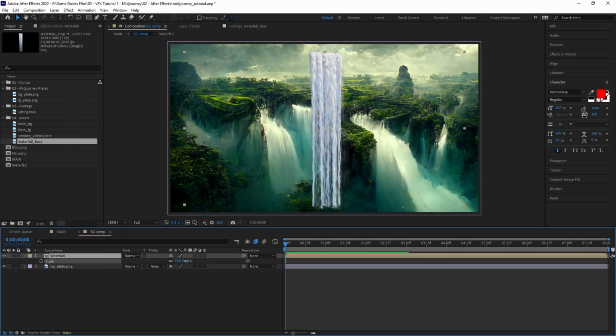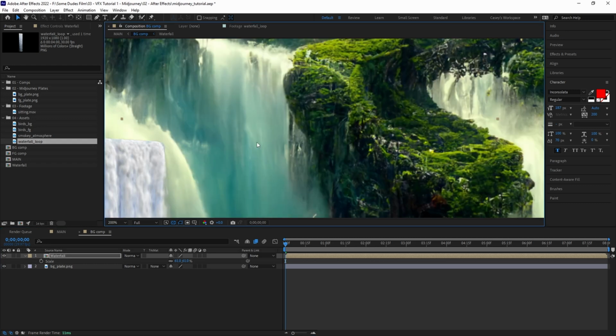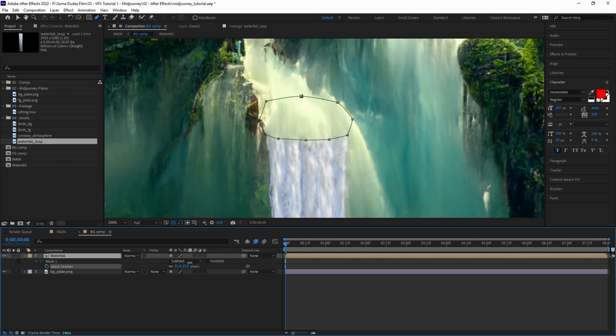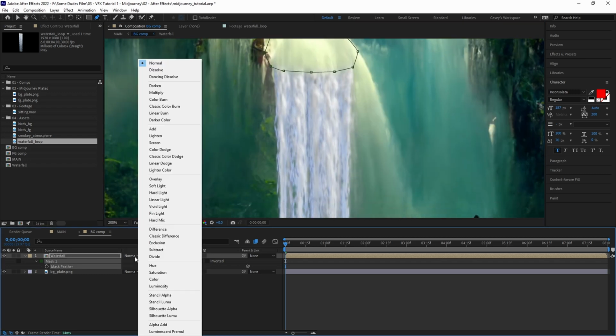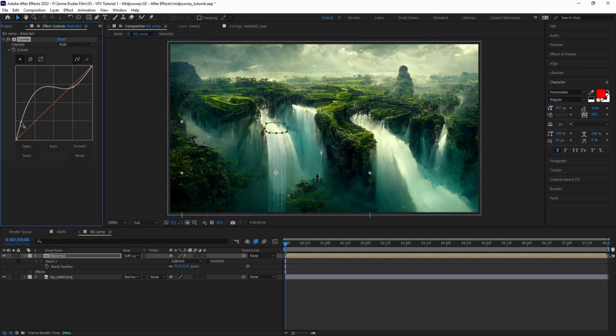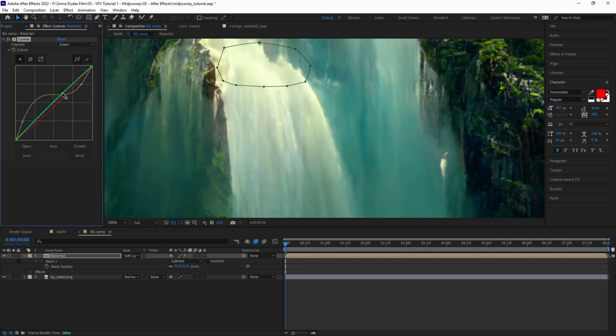With Scale and Position, we'll place the layer over one of the waterfalls in the scene. Mask around the top of the layer and add a good amount of feathering to smooth the transition. Add a Soft Light Blending Mode to blend better with the background plate. Then you can use the curves or Lumetri color effects to further tweak and color match with the plate.